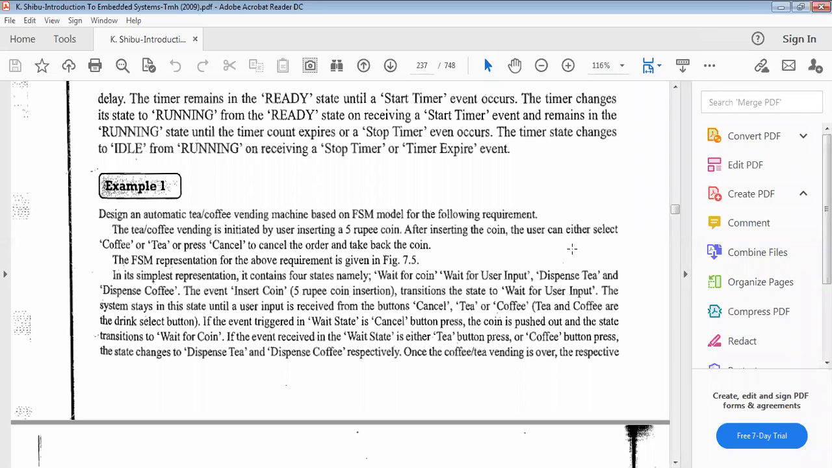See here, the tea or coffee vending is initiated by the user inserting a 5 rupee coin. After inserting the coin, the user can either select coffee or tea, or press cancel to cancel the order and take back the coin. To deal with such FSM or state machine models, you must be conscious and follow step by step. Why? Because that is a machine, it doesn't know anything. You have to mention what it has to do, what actions it has to perform, and what transitions it has to take.